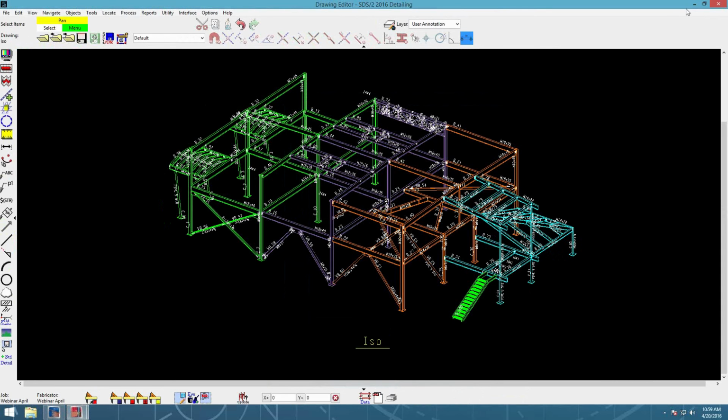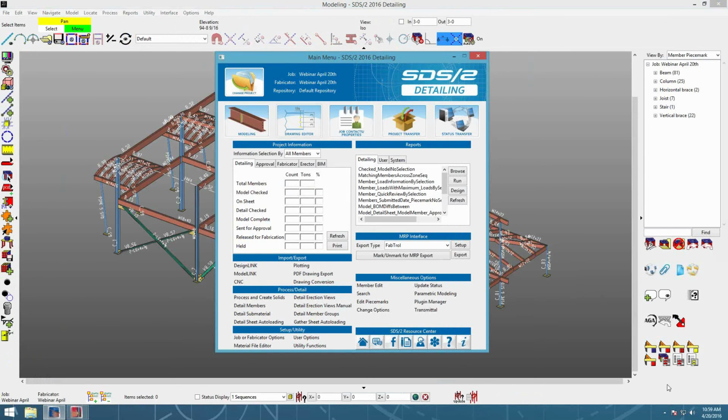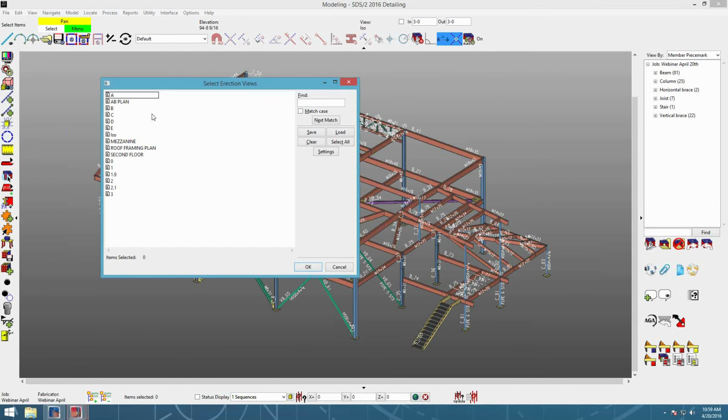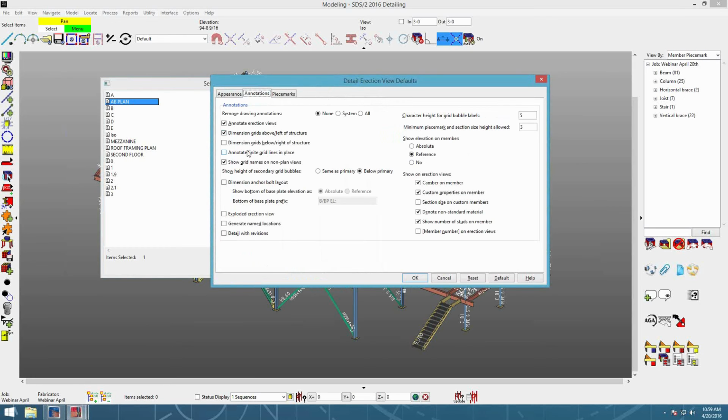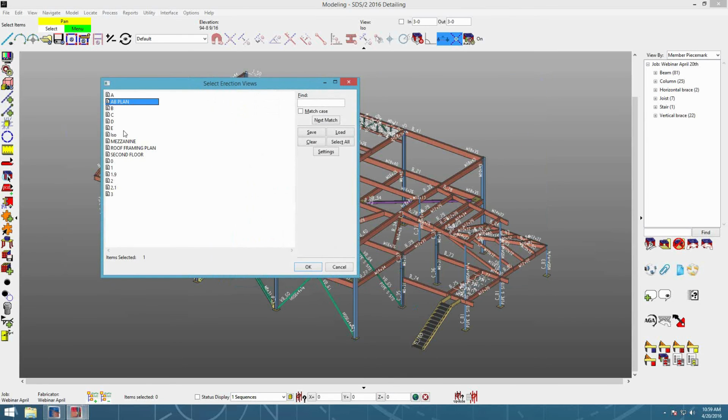The benefit of this is that you can customize different types of erection views, like an anchor bolt plan. I could go to settings, I could go to my annotations and tell it to dimension anchor bolt layout. I can set specifically on this one whether I want an absolute elevation or a reference elevation, the prefix specifically for this view. I can say OK to this, and if I were to select both of these at once, they both detail based on what was saved to those erection views. I don't have to run this multiple times now for different erection view settings every time I detail erection views.